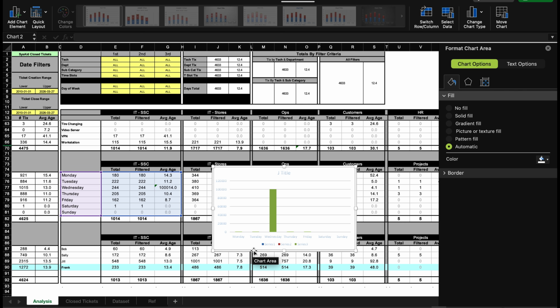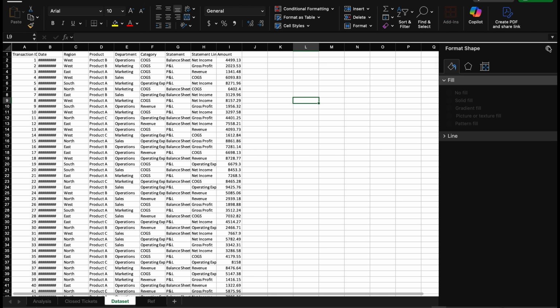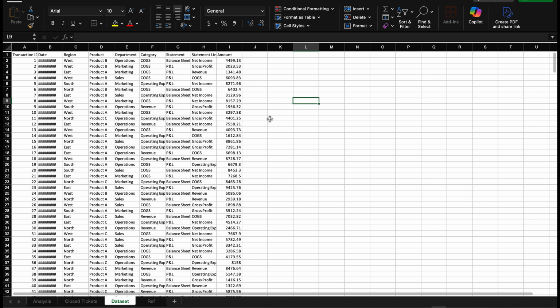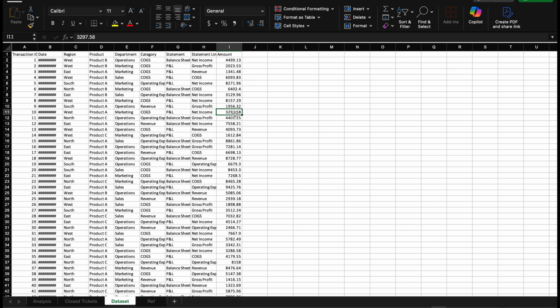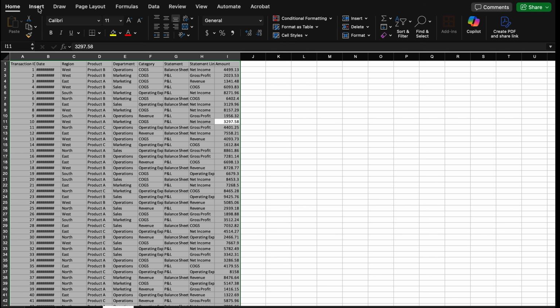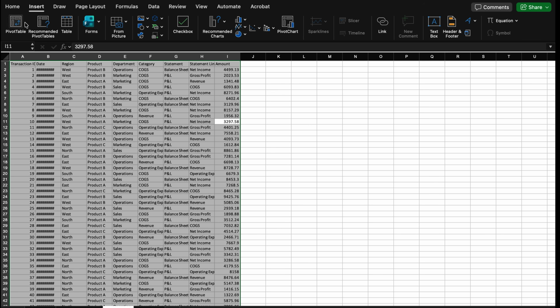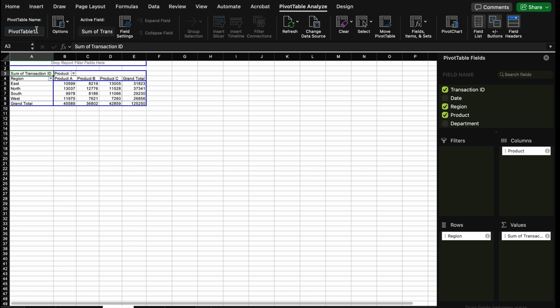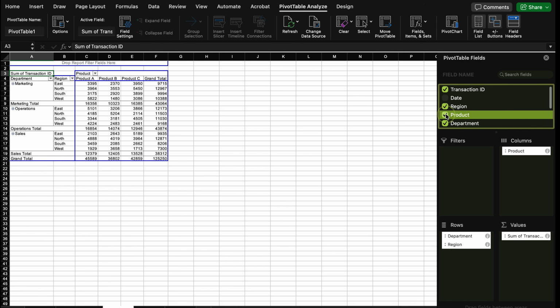And I know a lot of people use pivot tables, so I added a data set here to test that as well. So let's create one as an example. First, we need to select the whole data set, go to Insert, then create a recommended pivot table. And yeah, you can see it happened pretty much instantly, very nice and smooth.